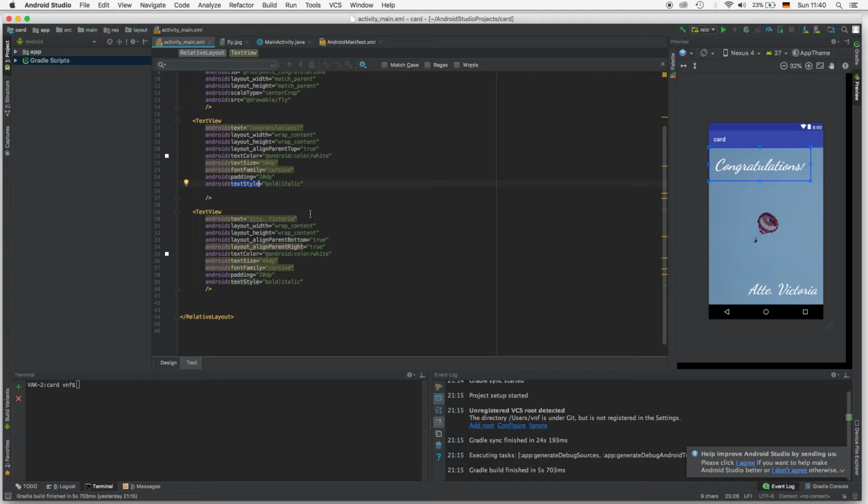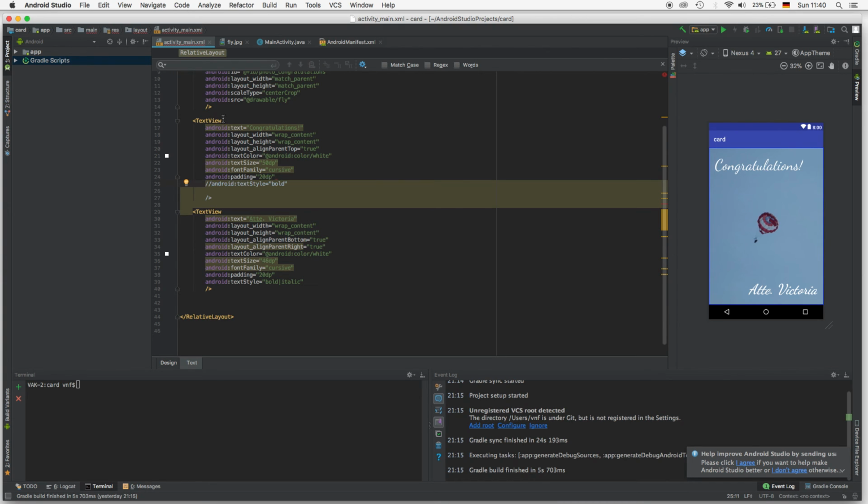As an extra style, I'm using the text style attribute, where here I have defined bold and italic, but actually italic doesn't make much difference because the text is already cursive. So if I remove italic, I'm just going to have a cursive text a little bit thick. However, if I remove or comment this line, then you're going to see a difference in this text view. It's not as thick as the other one.